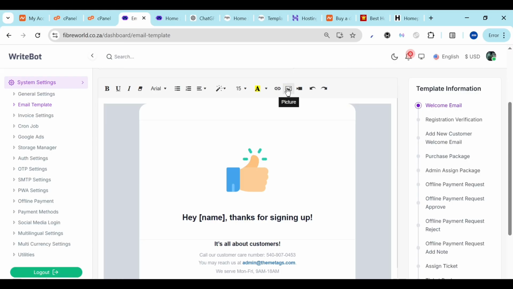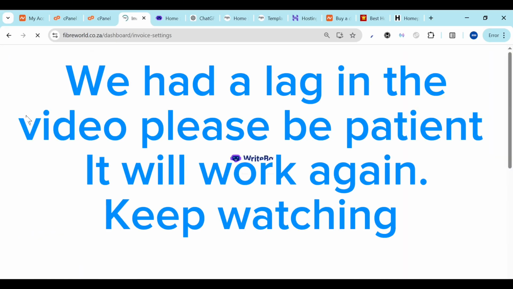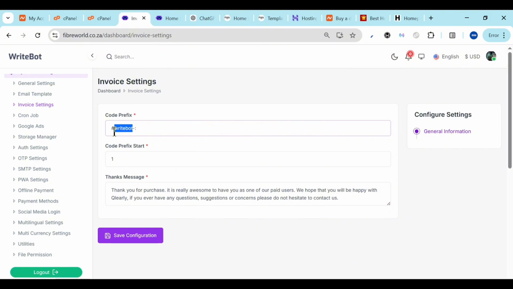The next thing is your invoice setting. Now, this is the invoice that will be sent to your users after they make payment for their plan and the rest of that. So here you want to make sure to put in your website name. Then you could change this and edit if you want. Then just click on save changes.